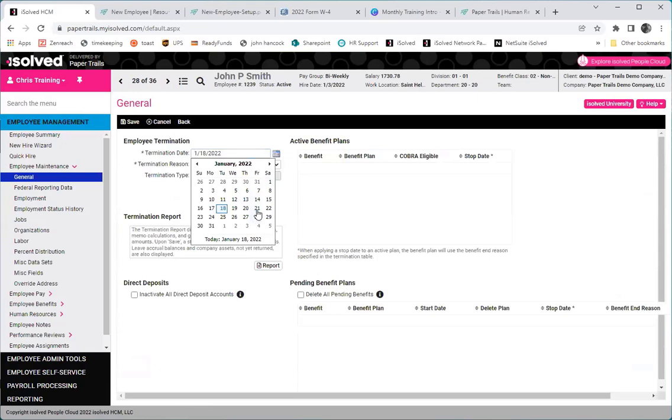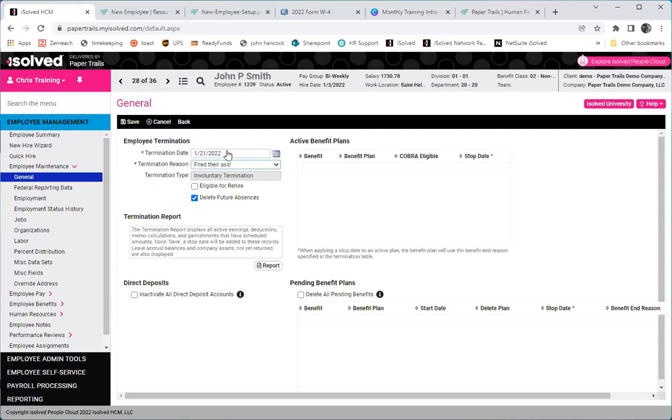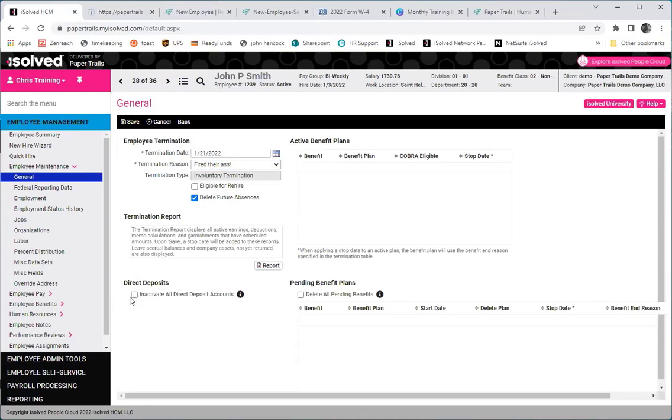It's going to ask you for their termination date. So this person really didn't work out. He started the 18th, we got rid of him on the 21st. There are reasons in here, and I have a good termination reason in there. We put a custom one, as you can see, we can create custom termination reasons on there. You can also mark them as eligible for rehire. You can delete any future absences. You can also choose to inactivate their direct deposits, which we encourage, so that if you do rehire somebody, they are not accidentally getting a direct deposit to an old account.